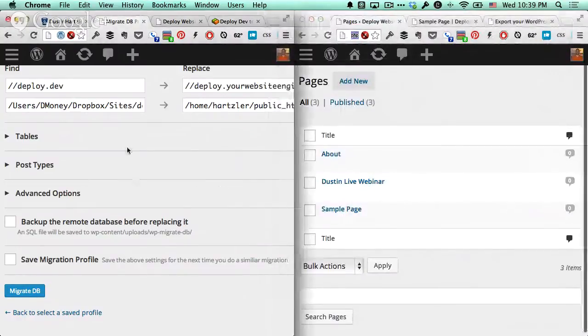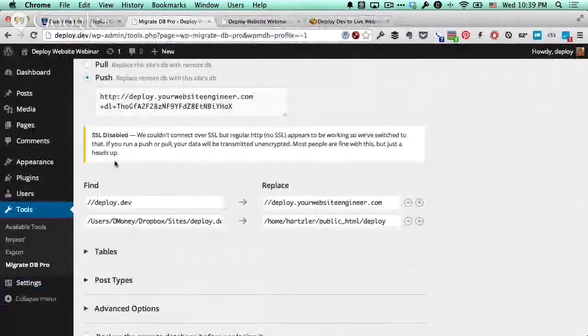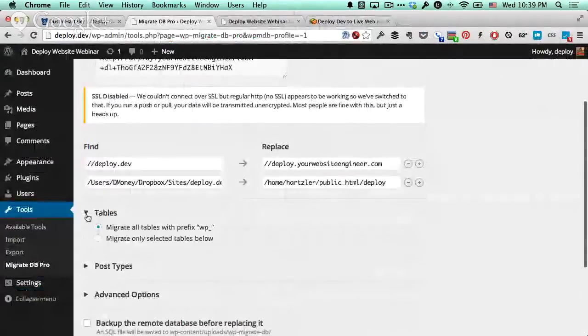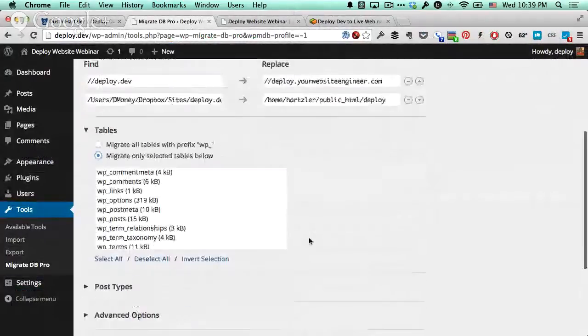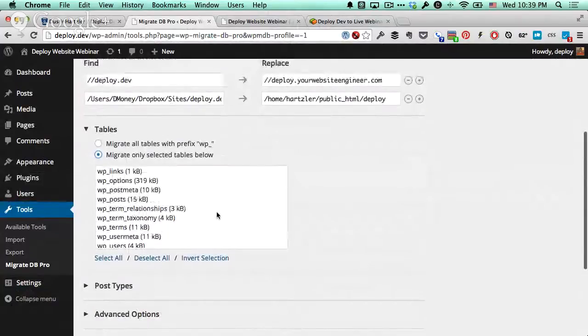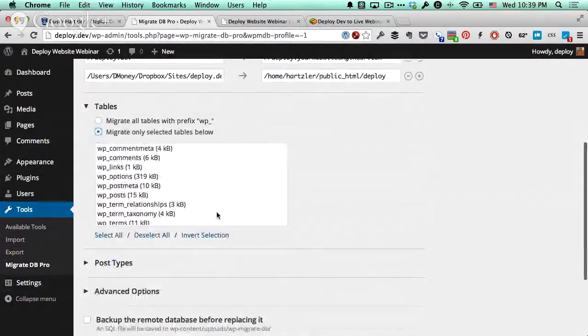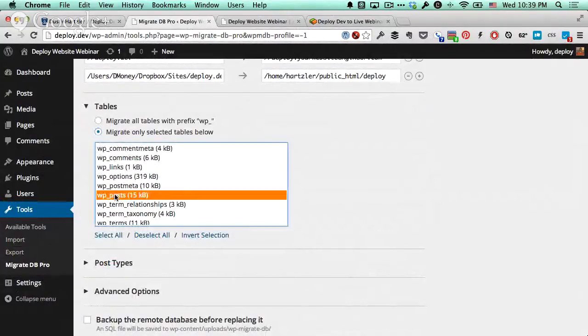Let me just show you this real quick. On this page, you can see that there are different tables, and so you can migrate all tables, or you can migrate only the selected tables. And I do this a lot because with all of the plugins and all the different tables that I have, you don't want to overwrite stuff or just waste time. So if you do post and post meta, those are basically the two that are going to send out the content or the data for your posts or your pages.